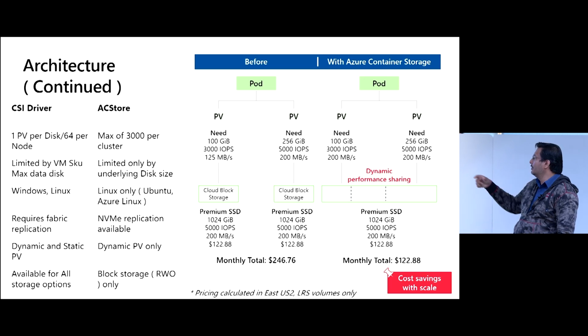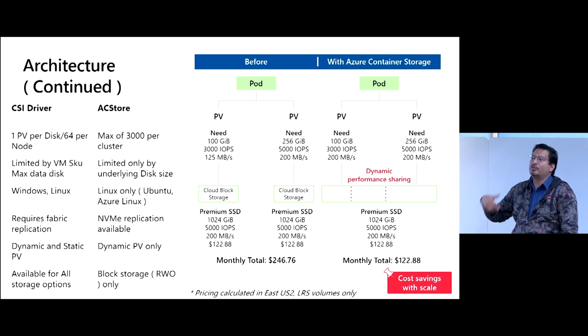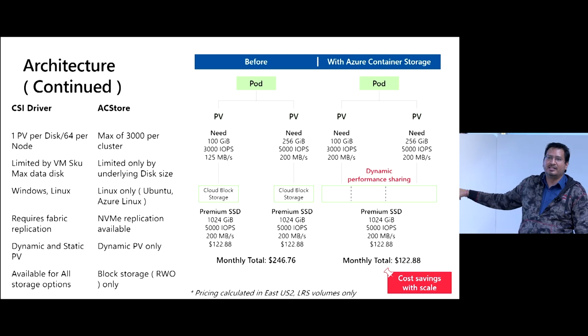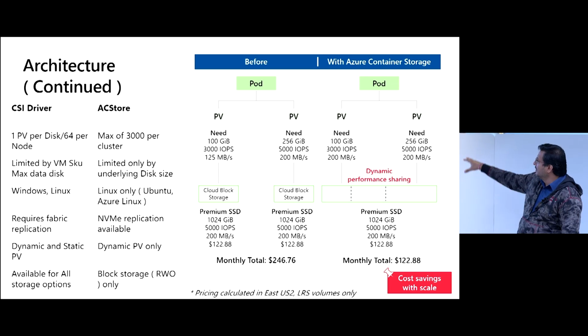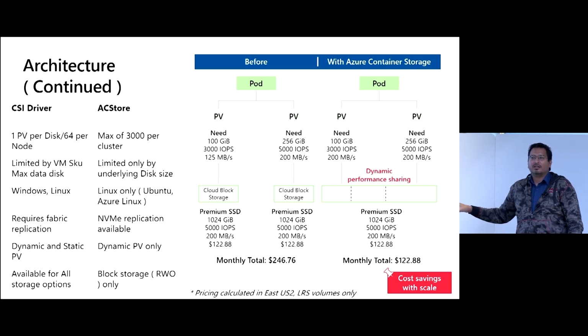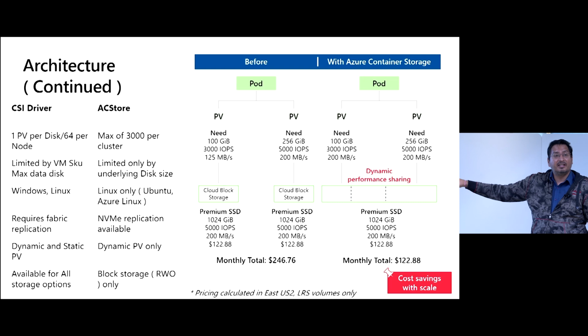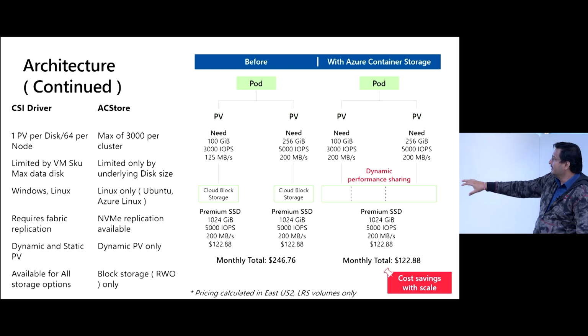If your workload requirement increases, that is, you are seeing more and higher spikes, you can go ahead and increase the disk size. But in this example, it will give you a reduction in cost. There are some key differences between CSI and ACStor that need to be kept in mind.